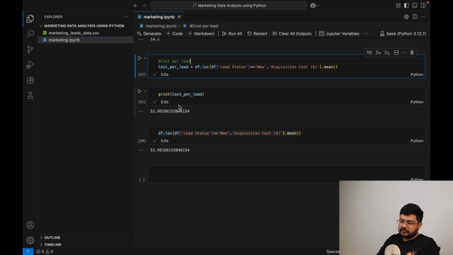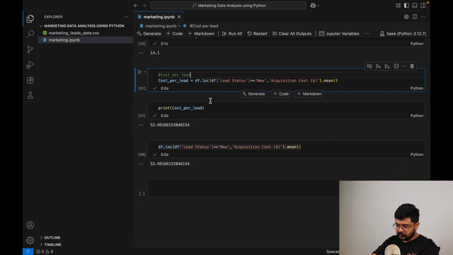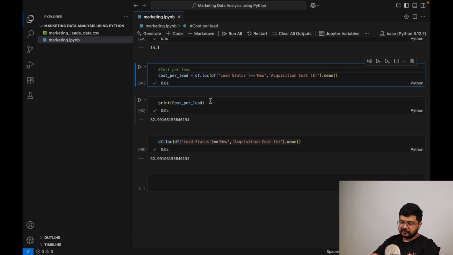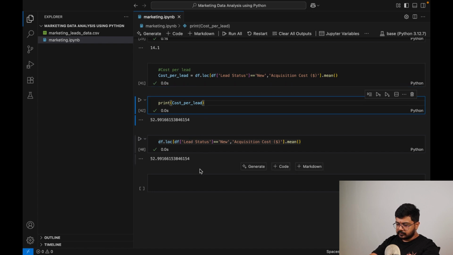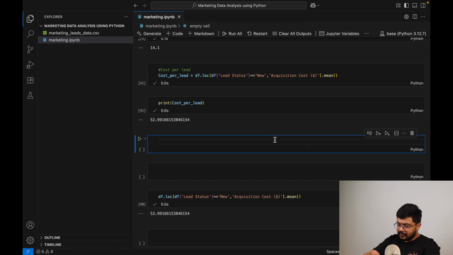All right, now I'll do the same for customer acquisition. So I'll create some new cells over here. All right, now we'll calculate customer acquisition cost.